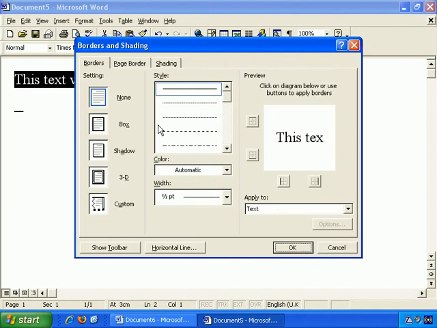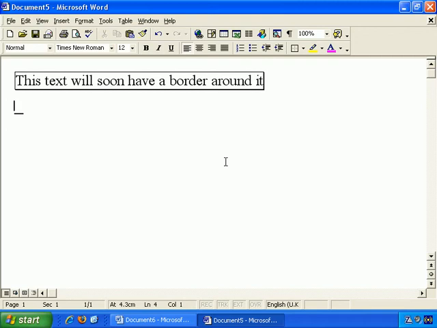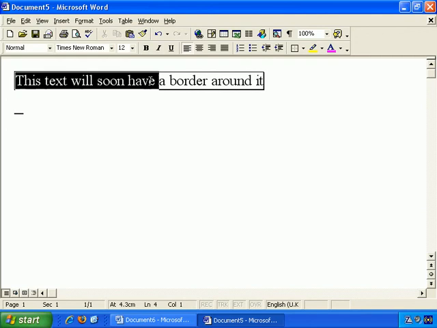Okay, you can choose borders. For example, we could choose a shadow border, and you can see a little preview here. And OK that, and that's it. Done. That's how it looks. Let's select the text again and make some changes.